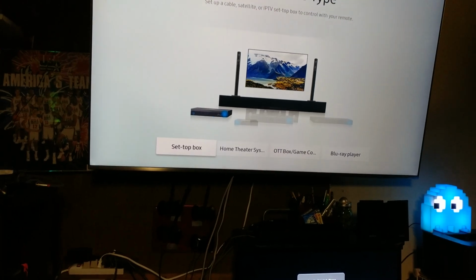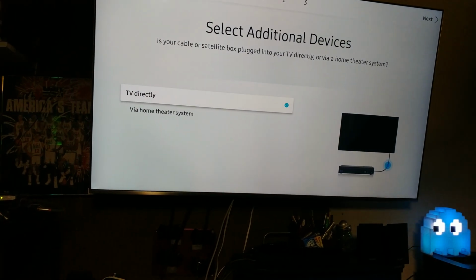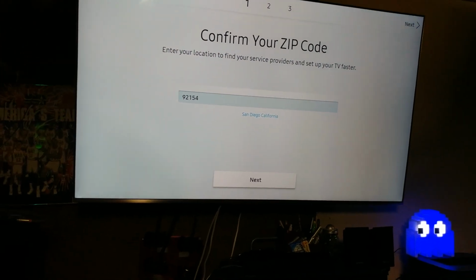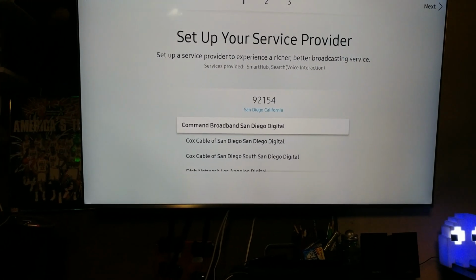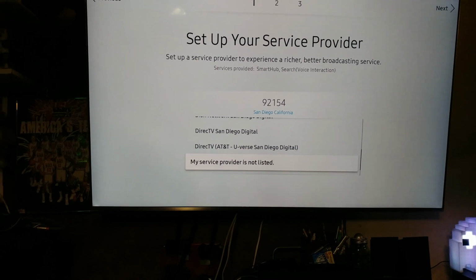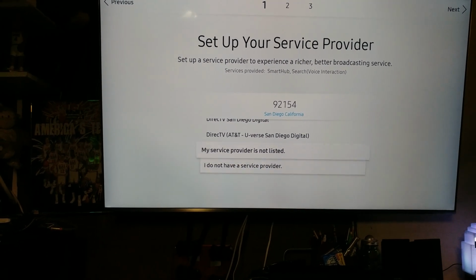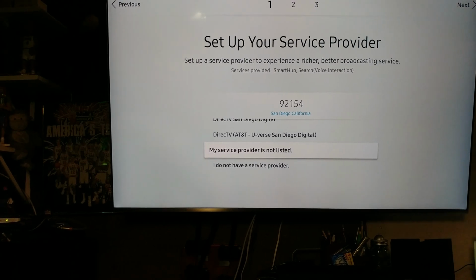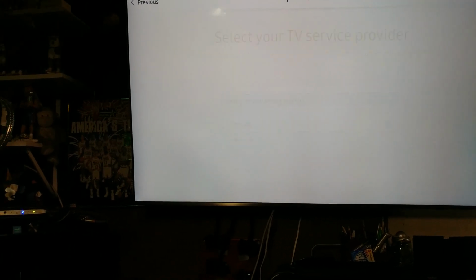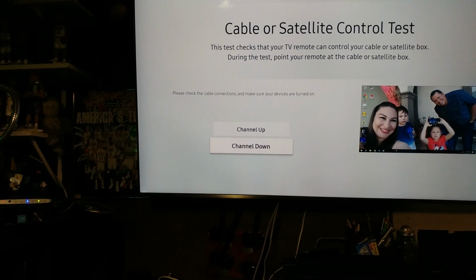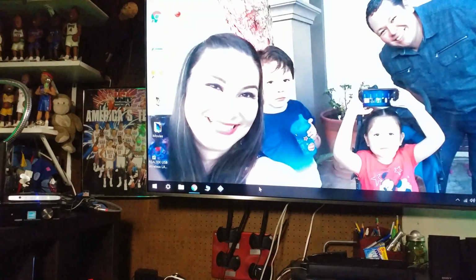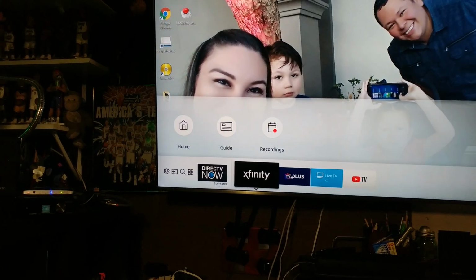So for this one, I'm choosing the set top box and then TV directly. And then because I'm in San Diego, 92154, which is San Diego. And then you have to go in and choose that my service provider is not listed. So this one, I just grabbed the first one. And then channel down, and then did it work? Yes. And then done.